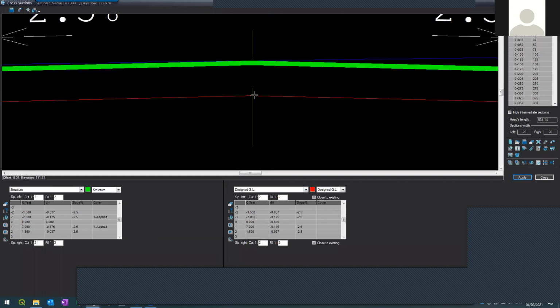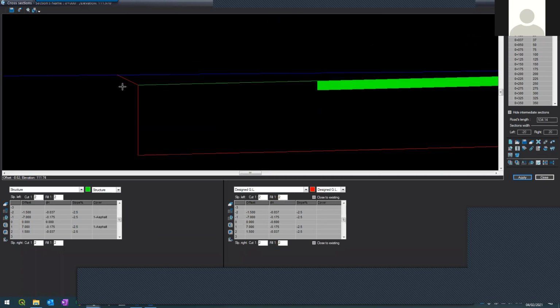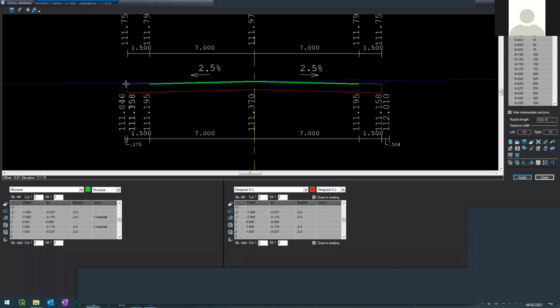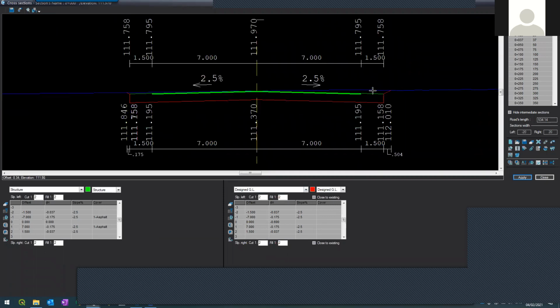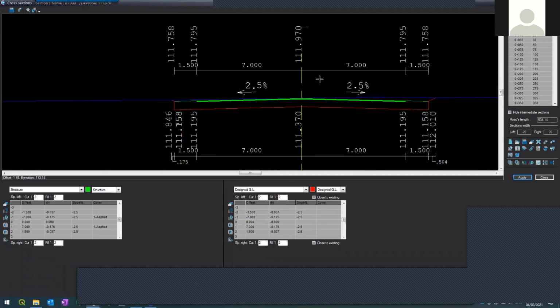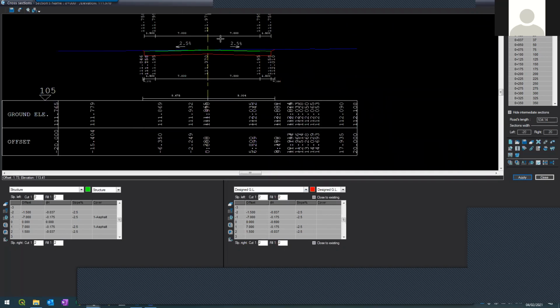From this point, 7 meter, 1.5 meter. This is my total thickness. So this is how it closed. The same goes to the right. So this is my cross section. This is my cross section. This is my template. Any questions so far?